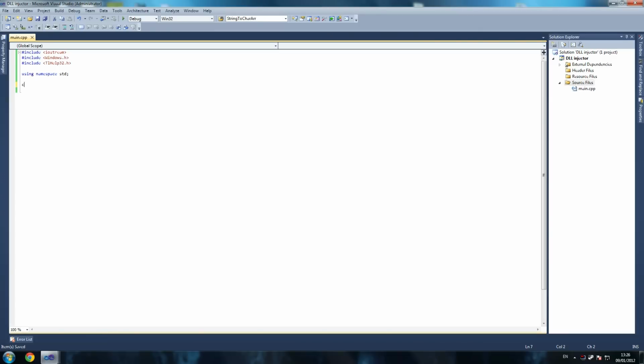So char file to inject equals, and now we're not assigning a size because we're just creating our name here, a cube a c. Make sure it's exactly as I've got mine. Well, it doesn't really matter, it matters when we do our DLL in the end. So that's our DLL, that's what we're gonna name it later on. Actually, I'll name it something else, but then we'll change it. And then we'll go char process.